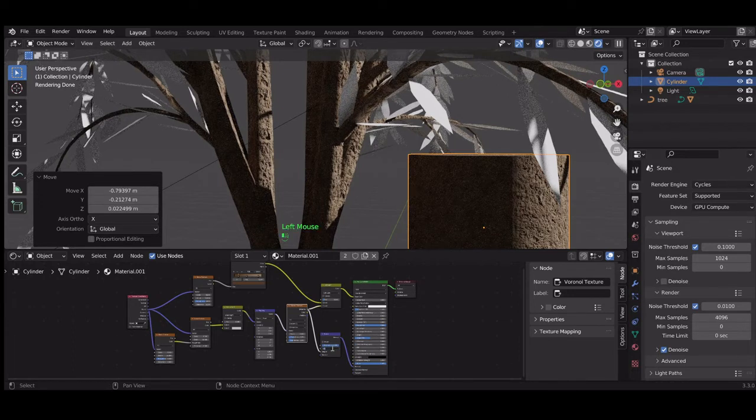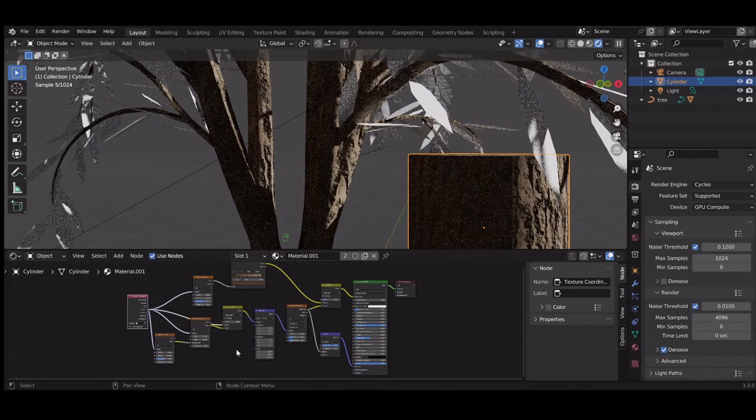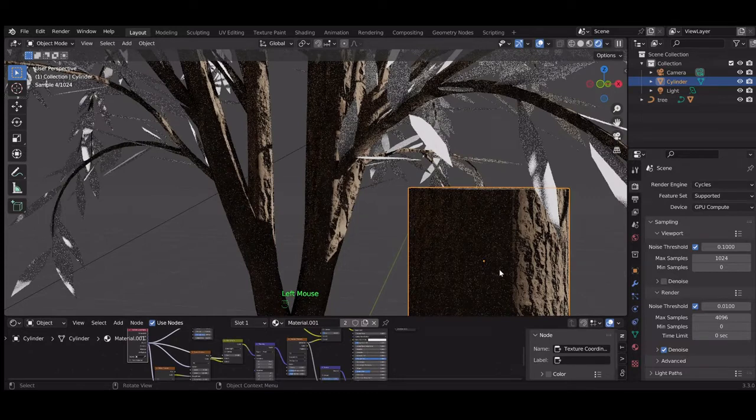First, I will give a value of 5.5 to Bump Distance. Then I will give a value of 7 for Noise Texture. And I will link Texture Coordinate Object to Linear Light as follows. We notice that it looks more like reality.